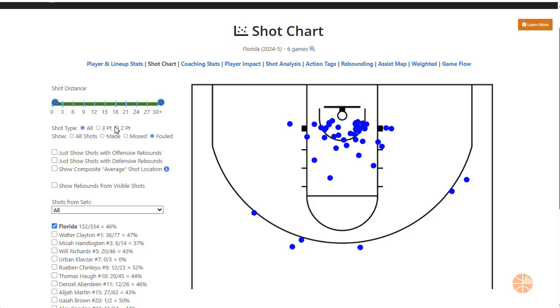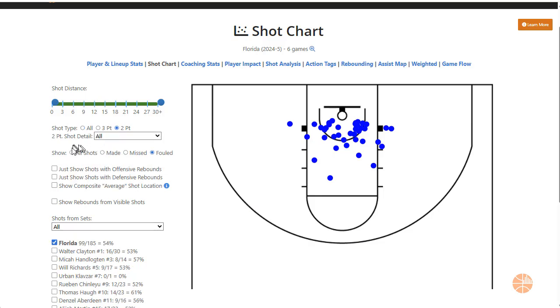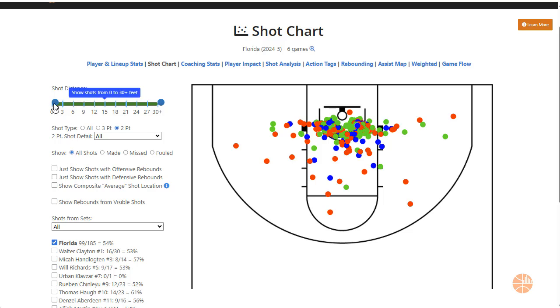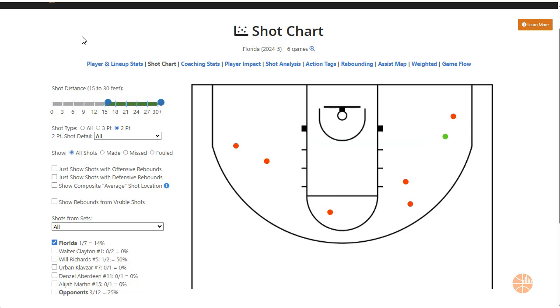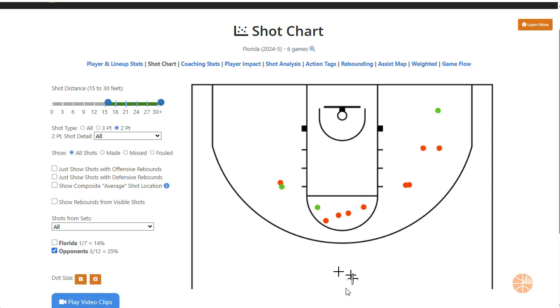So we can say, let's just look at the 2-point shots, like so, and let's look at all shots. And for some coaches, they don't like the long mid-range. So what you can do is you can filter on distance. So for example, let's look at all Florida's 2-point shots outside of 15 feet. They didn't shoot too many, but they were 1 for 7 on those shots. Let's look at their opponents. Their opponents were 3 for 12, still not great. Again, those are the kind of shots you would normally live with as a coach.